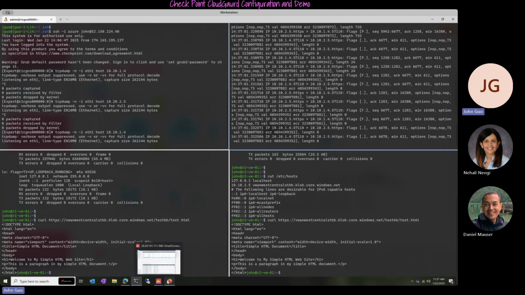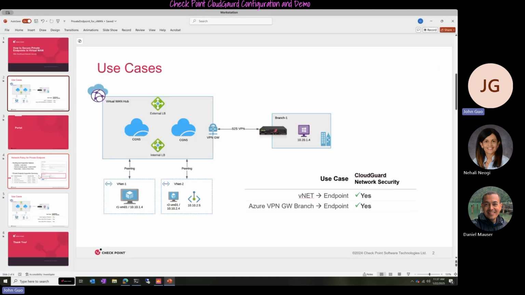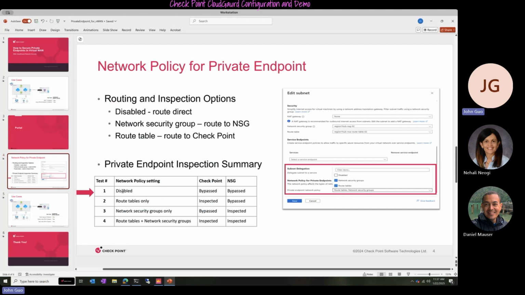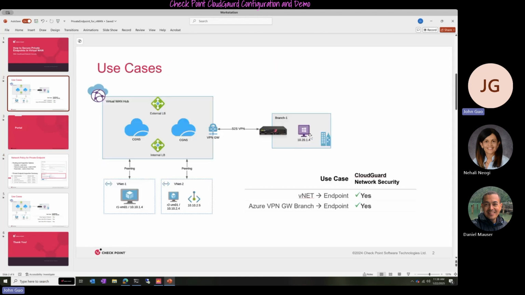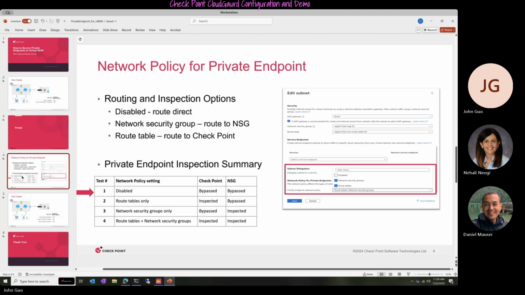So this is essentially our use case number 1, where my policy is set to disable, and as you can see, it was bypassed by the checkpoints and the NSGs. With the exception that any of the connected spokes will still get inspected by the checkpoints, but if you're connecting from a branch office to the VPN gateway, that traffic will be bypassed. I'm just going to pause here to see if there are any questions.